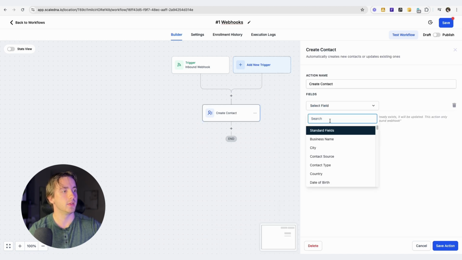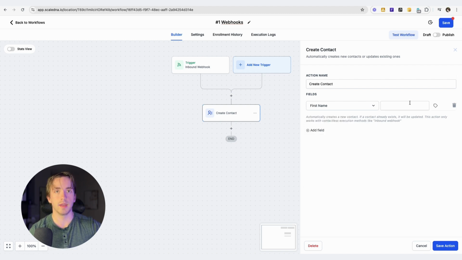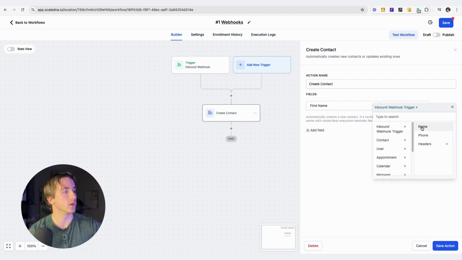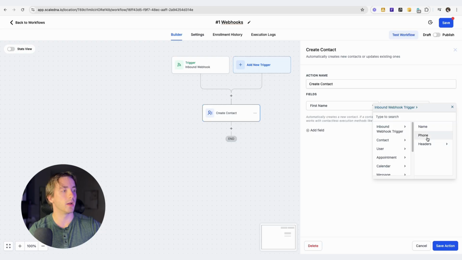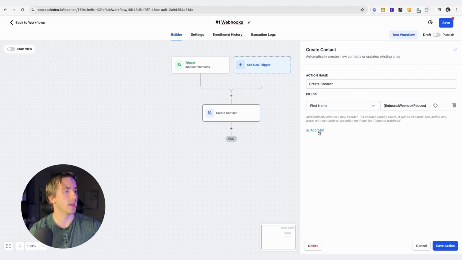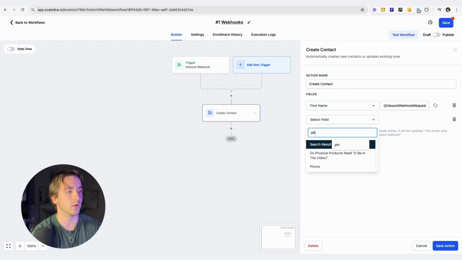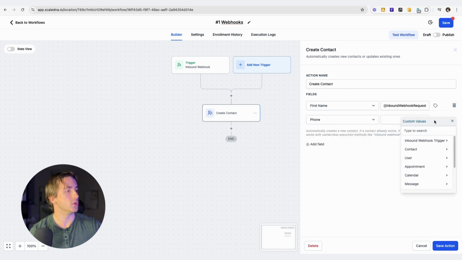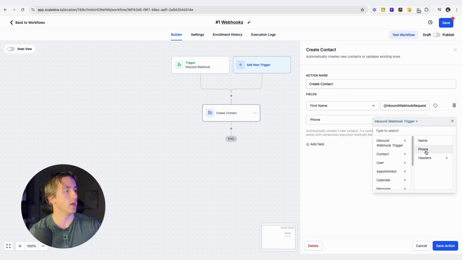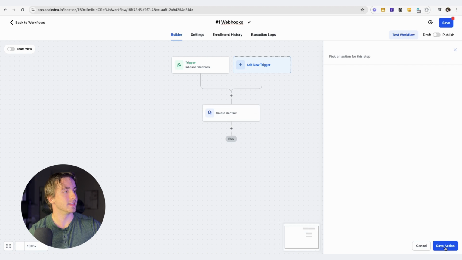If you select field, and then let's say we're going to update the first name field with that name field. Then right here, we will see our custom value under inbound webhook trigger. And then we will see all the different information that's here. So the headers, that's going to be all the extra code that we're not using. Don't worry about that. But name, that is the one that we created, and we can throw that in just like that. And then we can add another field for phone and then associate it with that inbound webhook trigger again under phone, and then click save action.